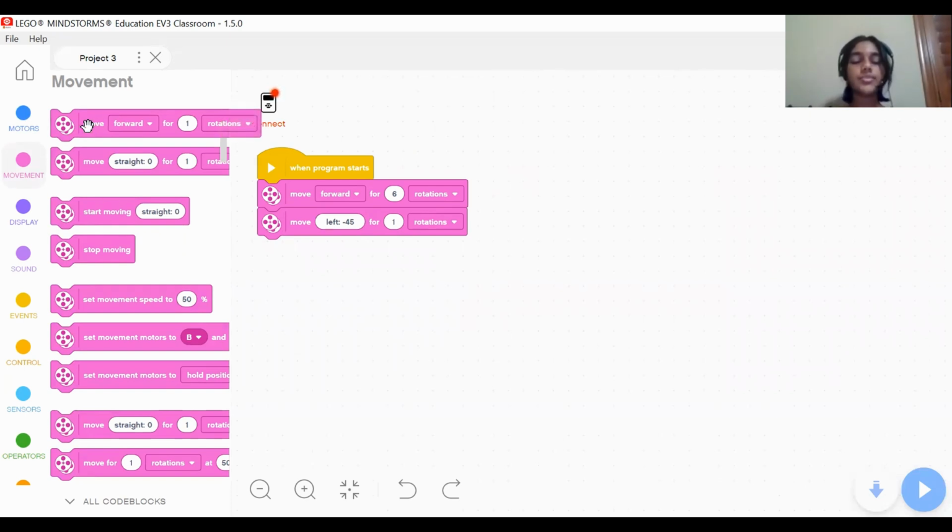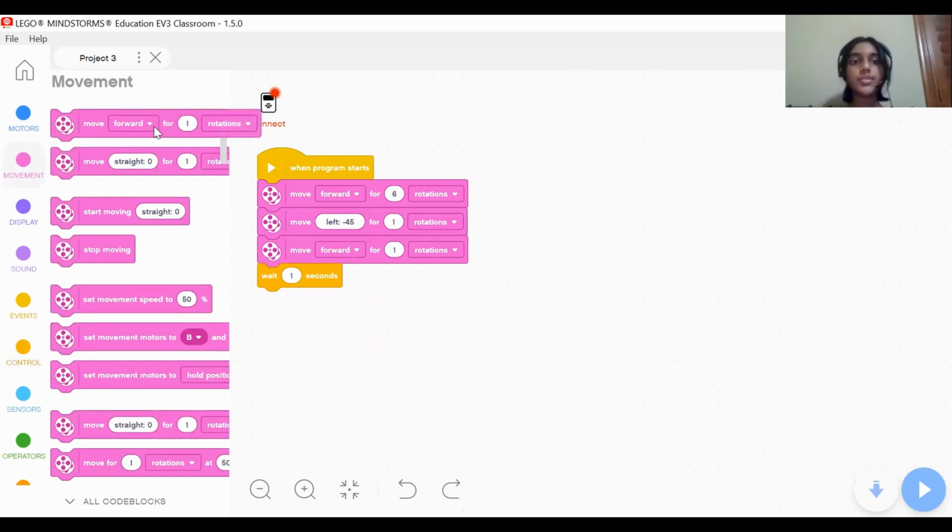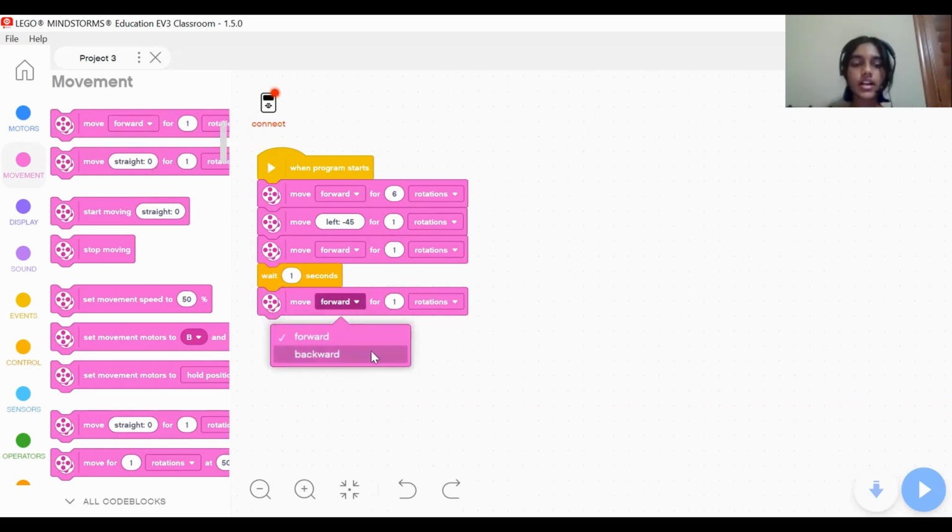Then the robot will have to move forward for one rotation in order to place the innovation project inside of the Cargo Connect circle. Once this has been completed, we will just wait 1 second. This block is under the control section and it's orange. So we place this right here. After you have this completed, all we have to do left is move the robot back to the base. In order to do so, we will use the move forward block again, except we will change this section to backward. So we will be moving backward for one rotation.